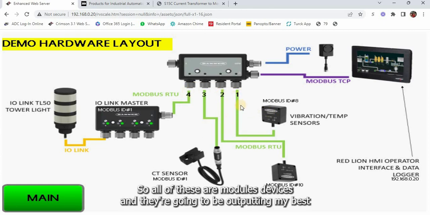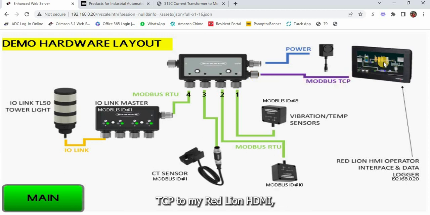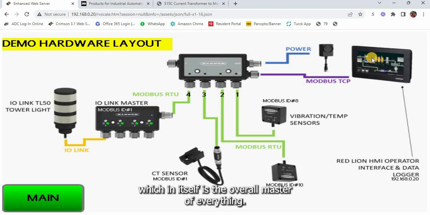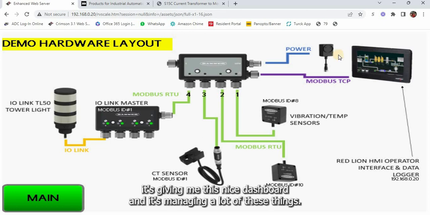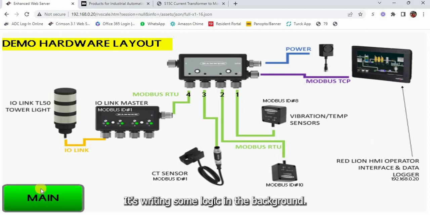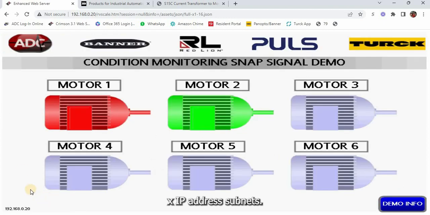All of these are Modbus devices, and they're going to be outputting Modbus TCP to my Red Lion HMI, which in itself is the overall master of everything. It's getting all the data, logging it, creating alarms, giving me this nice dashboard, and managing a lot of these things. It's writing some logic in the background, so I do want to show that to you. All of this is on my 192.168.0.x IP address subnet. So now you know what's going on. Let's get into where the register mapping needs to be done in the DXM R90-X1.